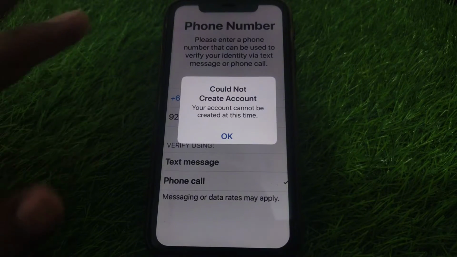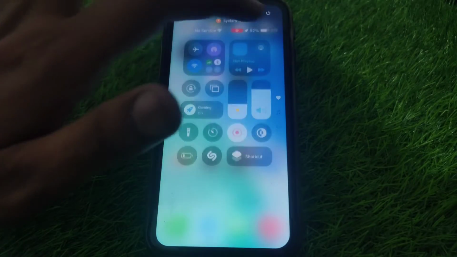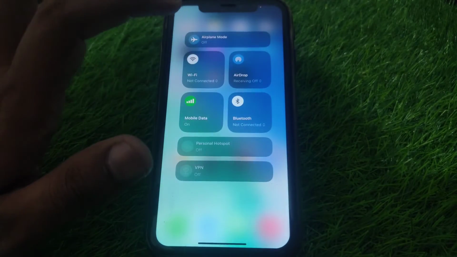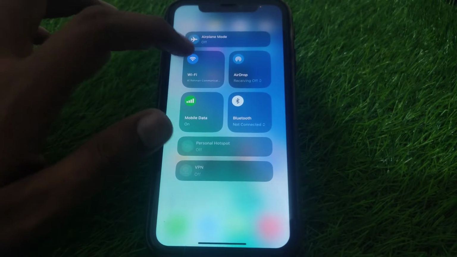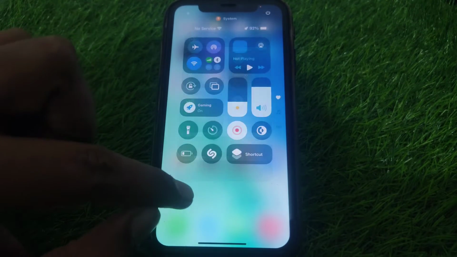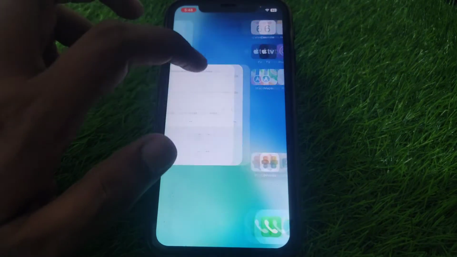So first of all, you have to make sure that you are connected to a proper Wi-Fi and internet connection. And after that, you have to make sure that you have restarted your Wi-Fi router and your internet connection is working properly.